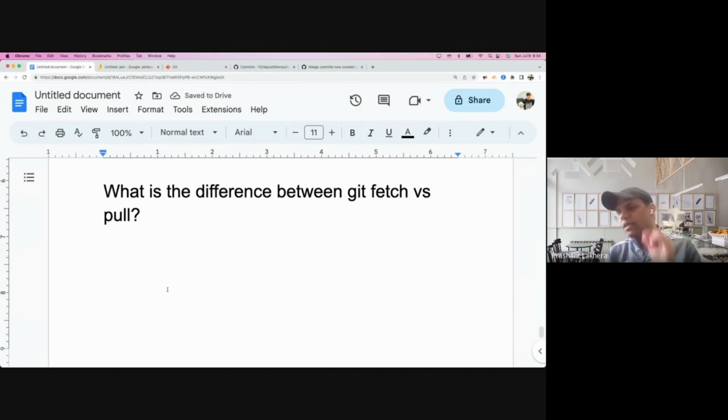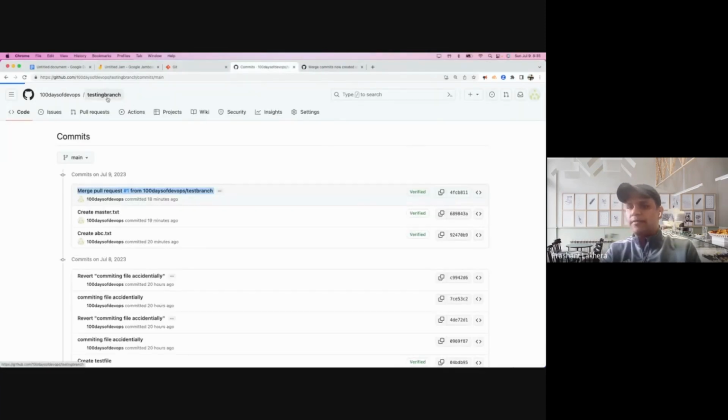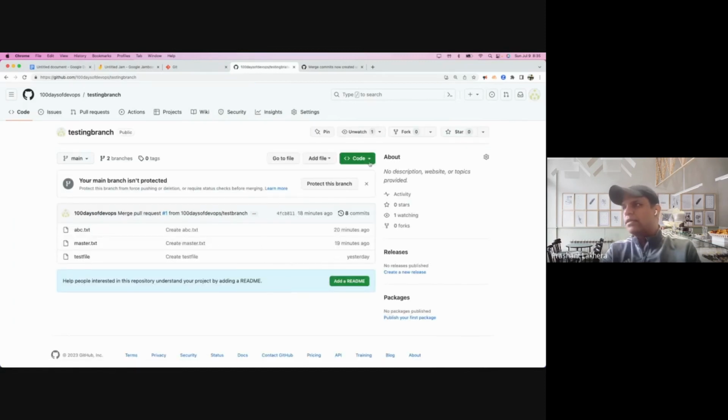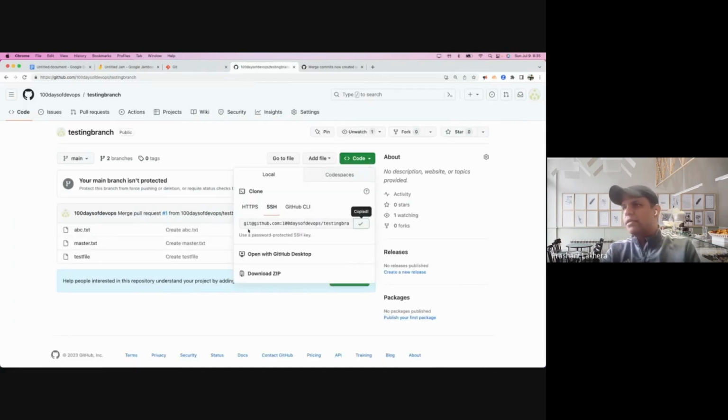Next question. What is the difference between a git fetch versus git pull? I mean, this is just one generic question which comes again and again. So for that, let's try this one.